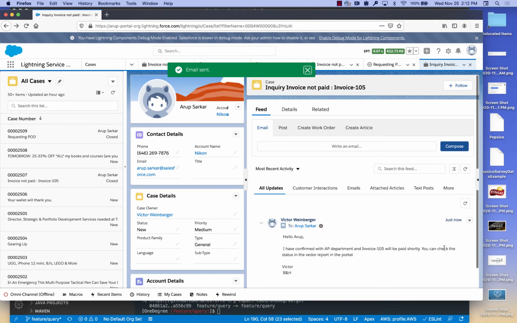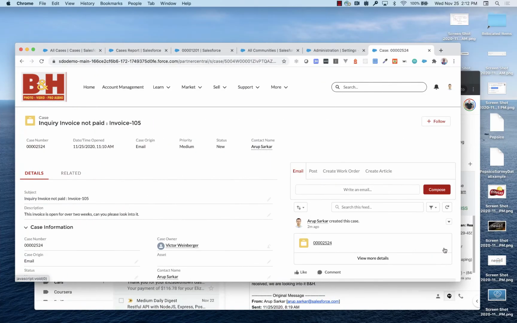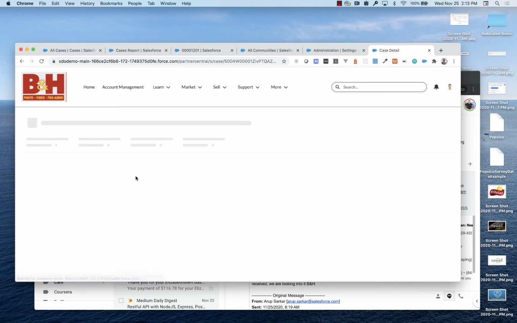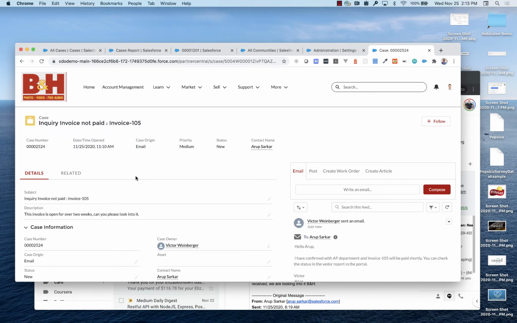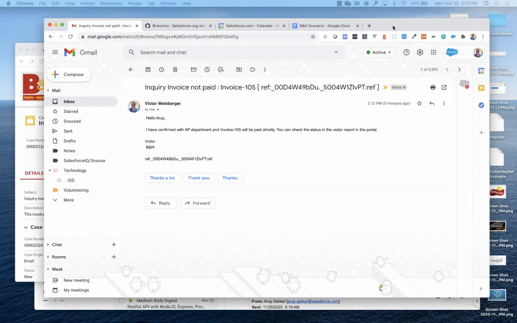Okay, so the email communication happened. Now Victor can do two things. One, obviously the case is getting updated on his portal as well, the same data point. He can go in over here, take a look at this case, and he will see that Victor did reply. There we go. At the same time, if you see that email, let me bring this one up right now, the email that Victor sent, Arup can see it over here.